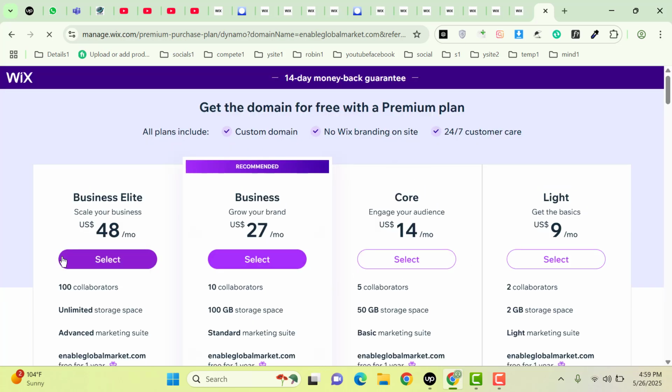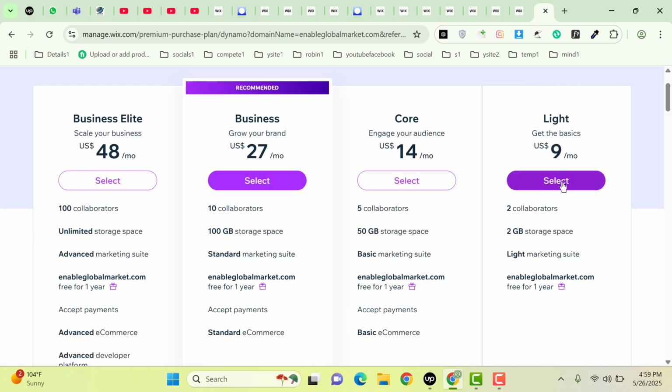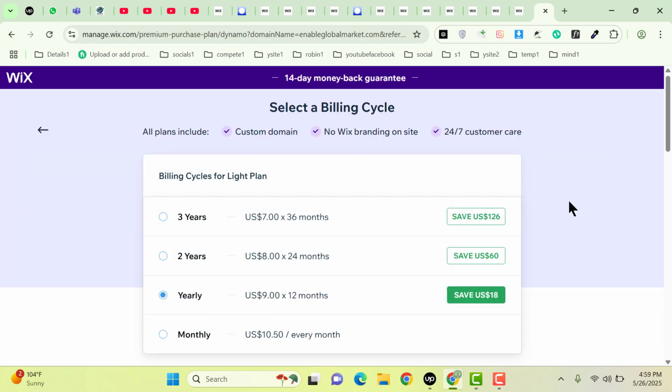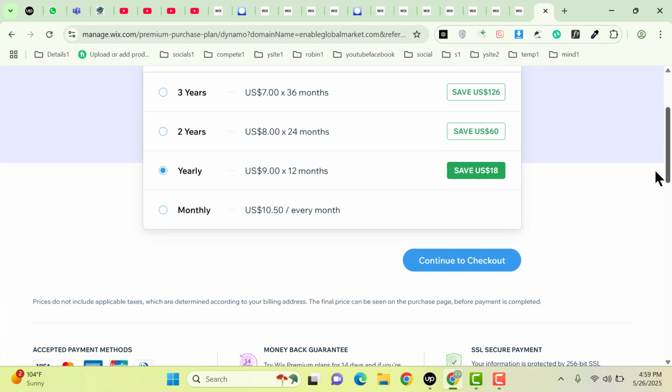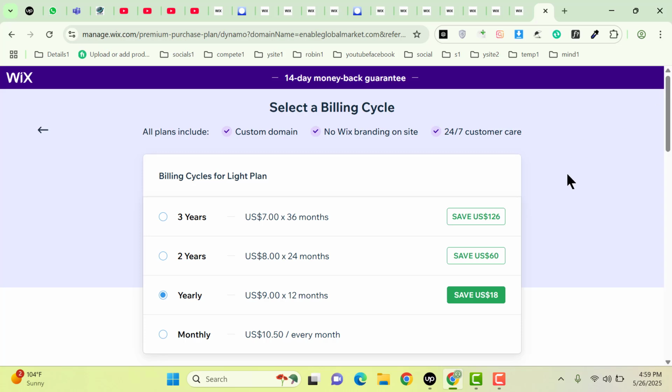and after that here you can see these are the four packages that you can select. For the starting purpose, you can go with the light package, and here you can see for 1 year, 2 year, 3 year, as well as monthly membership is available. After that you need to check out, and then in this way you can easily upgrade your free website to the premium website.